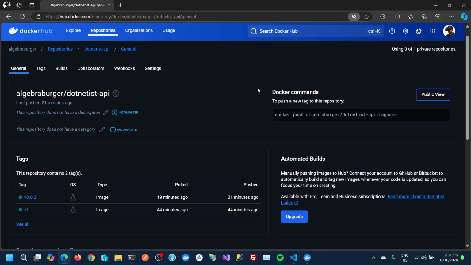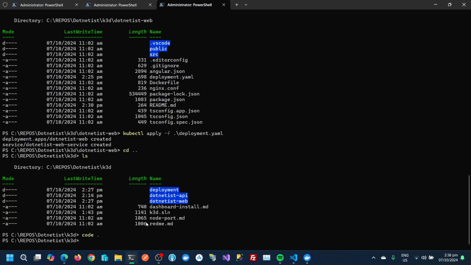We are going to demo K3D with API and web, deploying an API and a web application into a Kubernetes cluster. Okay, so let's begin. First, we're going to tear down the existing cluster that we created.